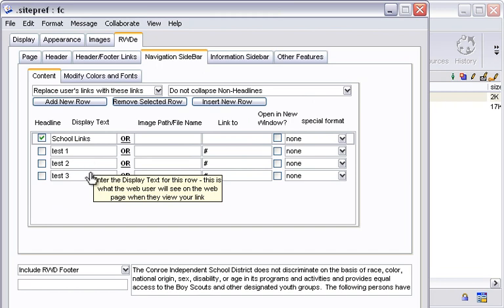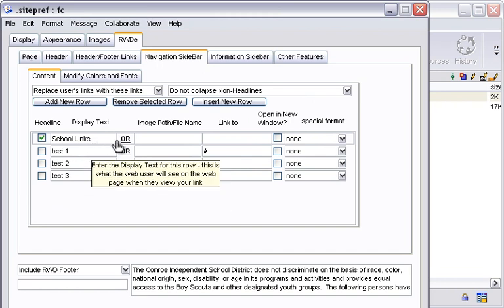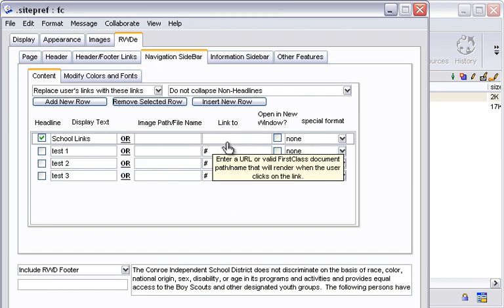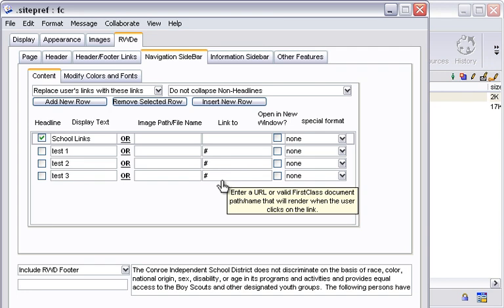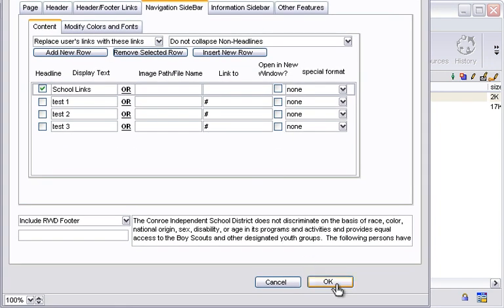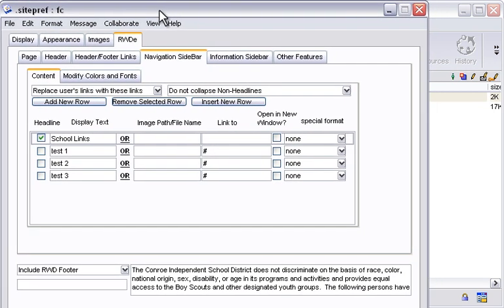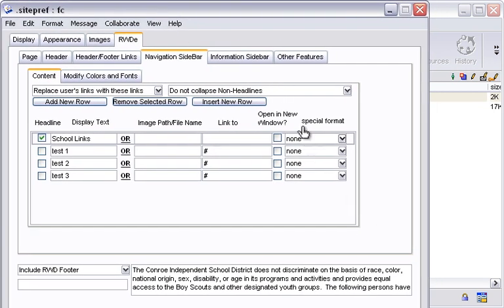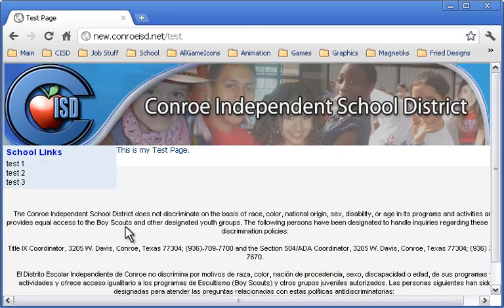These are on every single page of your site. I set these ones up pretty quickly for just the test purposes. I got test 1, test 2, and test 3, and they don't really go anywhere, so I just put number signs. And nothing's saved until you actually hit OK. So that's good to remember. If you think you've messed up somehow, you can always just hit cancel, and it won't save anything. I'm going to go ahead and hit OK and close this. Well, I'm going to leave it up.